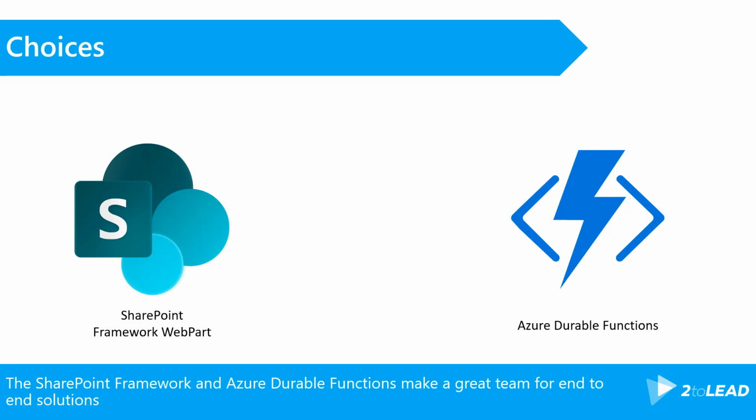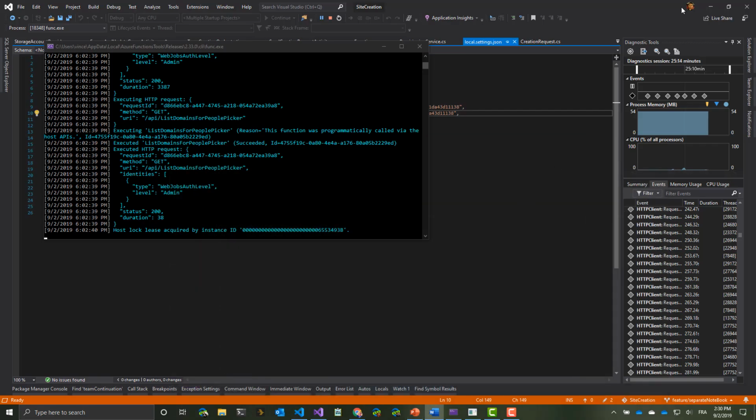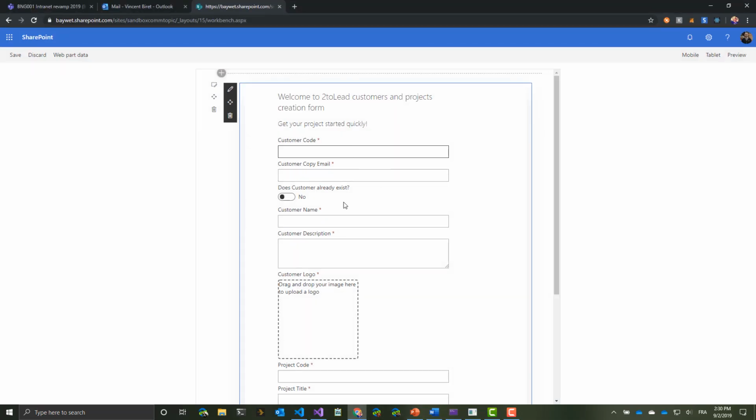And then for the backend part, for the part that does the heavy lifting, I implemented that using Azure Durable Functions, and we'll talk a bit more about Azure Durable Functions right after. So if we jump into the demonstration for a couple of minutes, you can see that I have a few things running and debugging in the backend, but more importantly, this is what my web part looks like, and this is what I provide to the user.